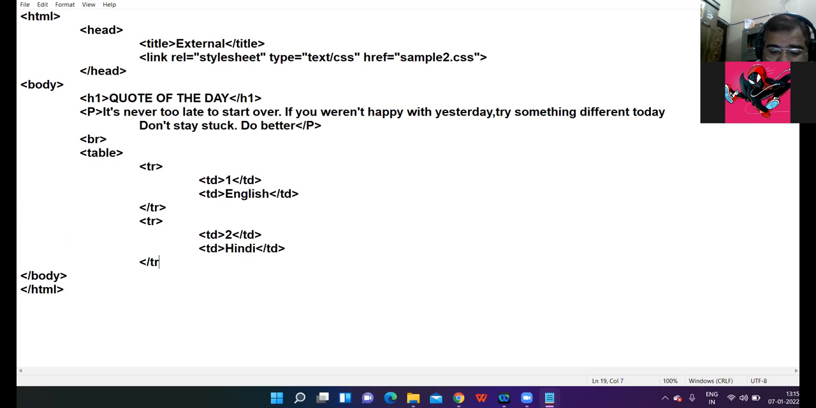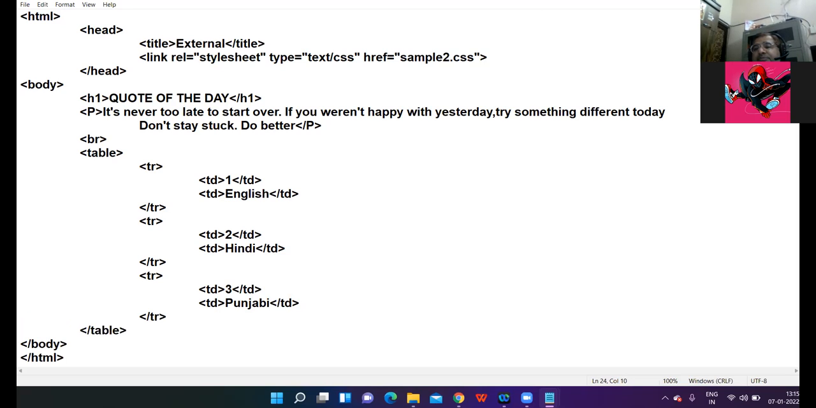Okay, I'm closing the TR. Then again, I took TR and this time I have taken TD3. Then I have taken TD and write here Punjabi, and I close the TD over here, and I close the TR. Finally, I close the table tag over here. Okay, got it?